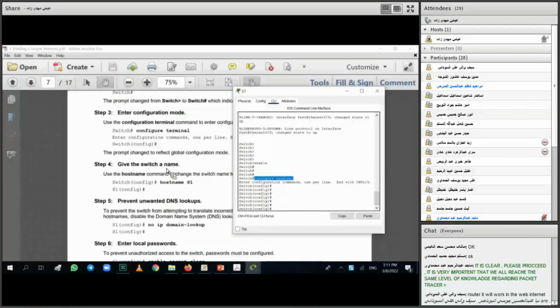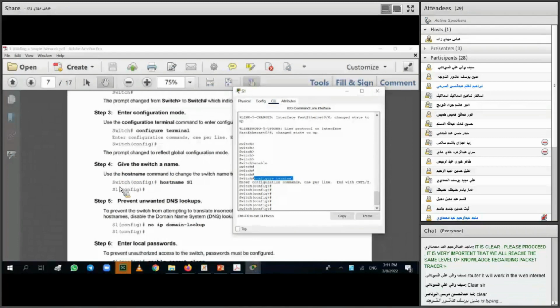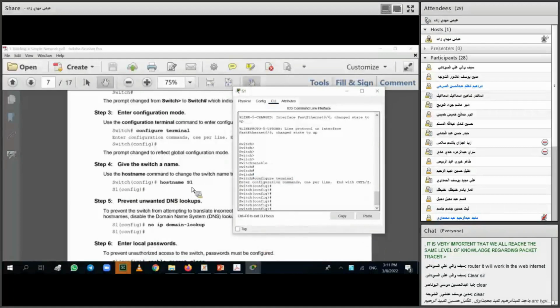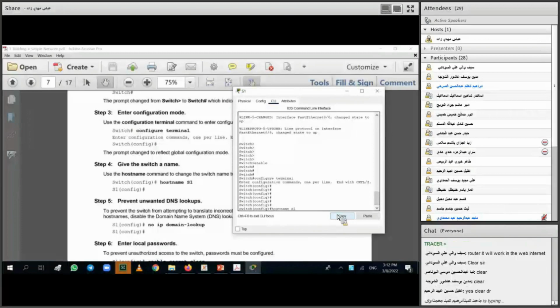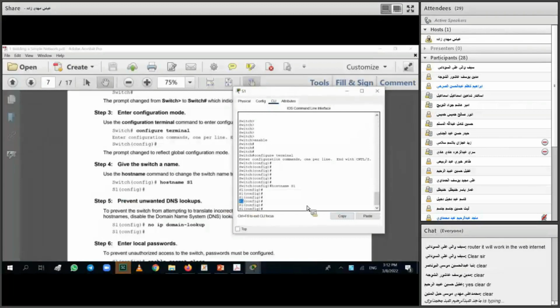Give the switch a name, because switch is a common name. All the switches have the same name. So what you have to do is change the name. You have to type hostname S1. So you type hostname S1 and then you press enter. So can you see the name is already changed to S1?